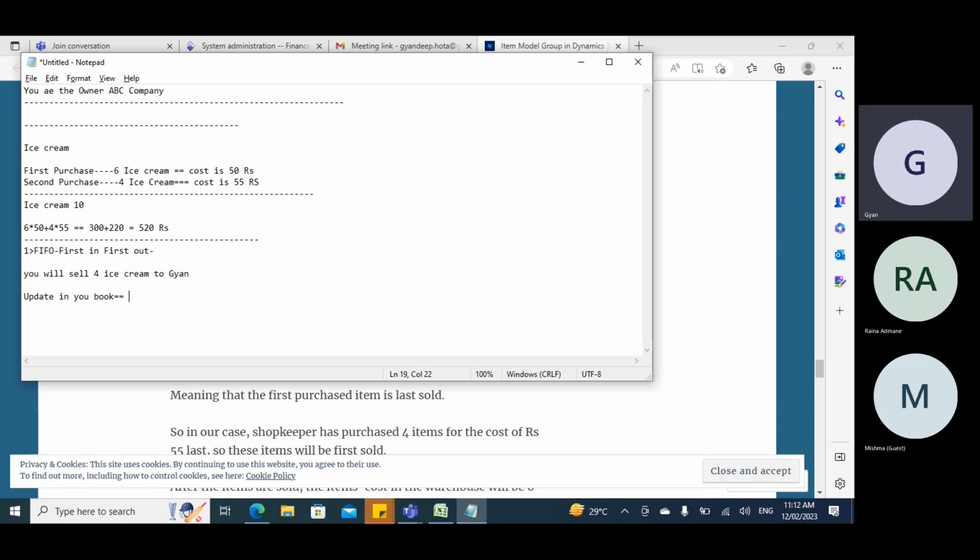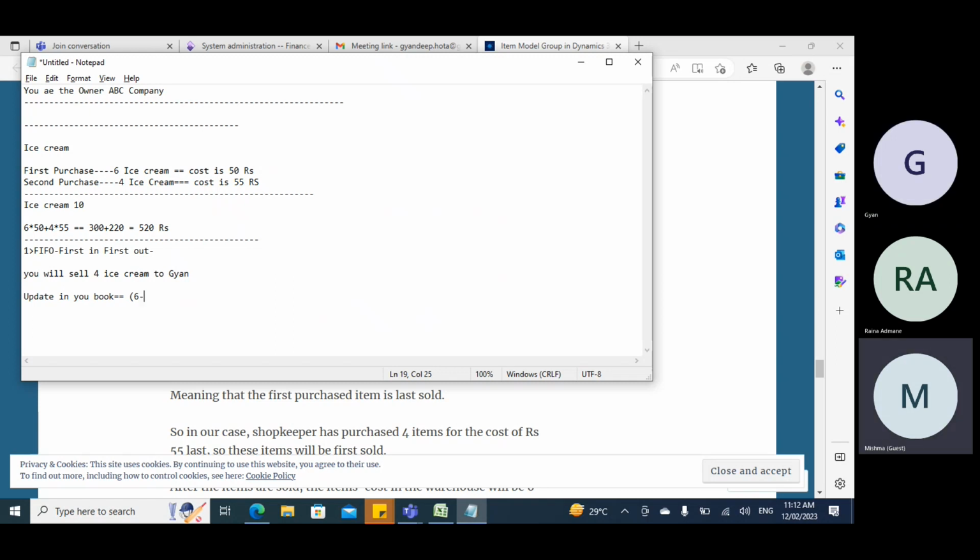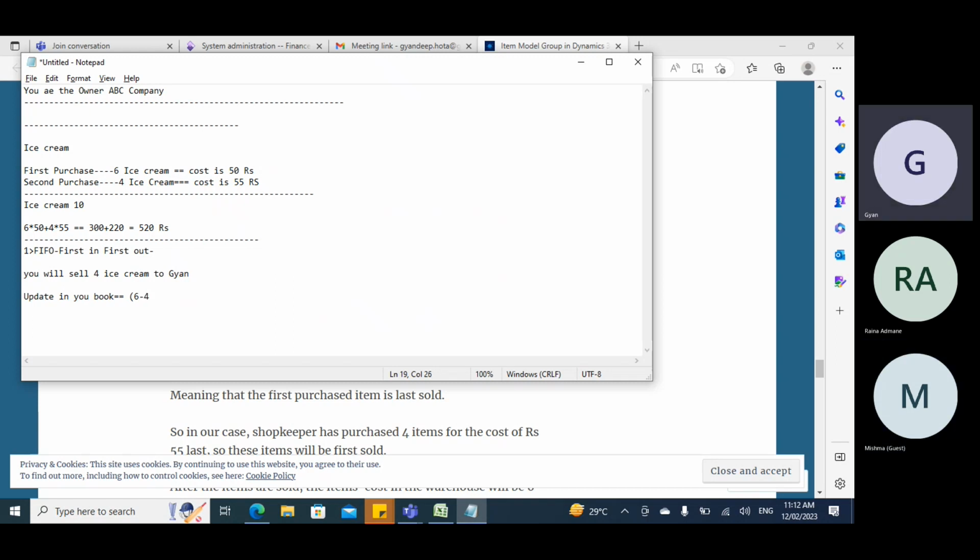How will you update it? You are using the FIFO model, so first in, first out. The first ice creams you purchased were 6 ice creams. Minus 4, so 6 minus 4 is 2, and 2 into 50 is 100. Now what is the total price? 100 plus 4 into 55, which is 220, so 320. Currently you have 320 rupees with 6 ice creams. That is the FIFO model.